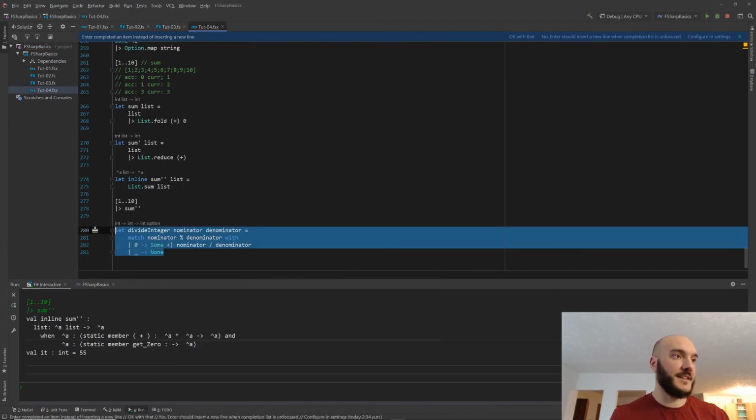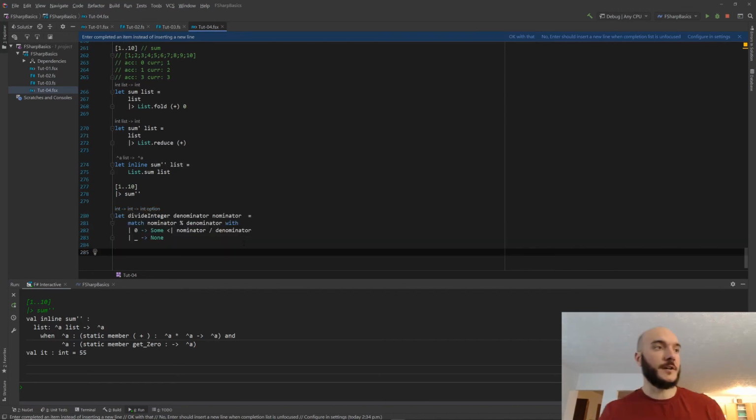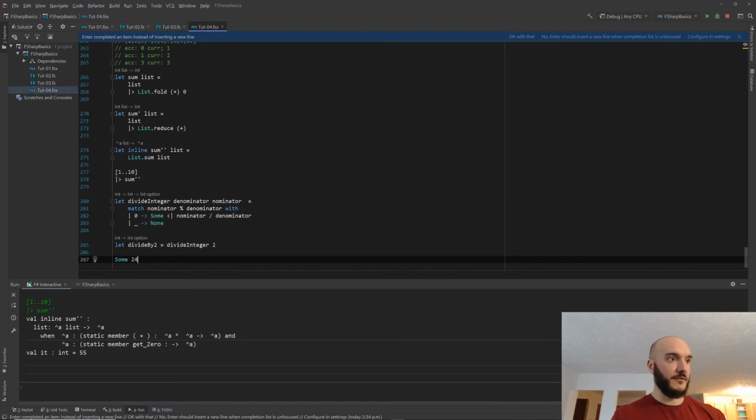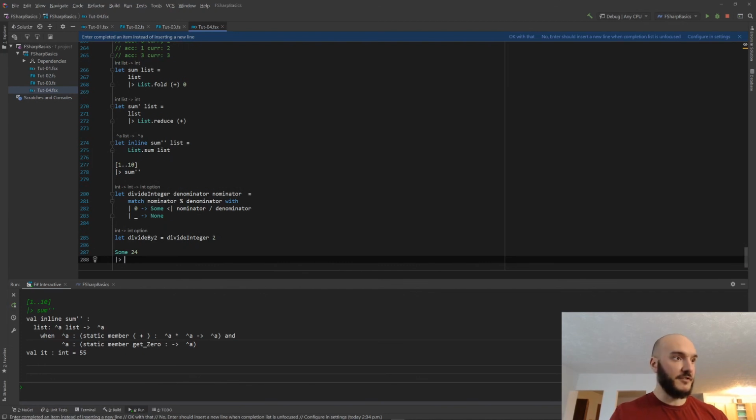So this is basically saying I want to divide two numbers and I only want the result if the result is exactly an integer. And to make things easier on me, I'm just going to define a function that is divide by 2. This will be equal to divide integer, and I'm going to partially apply 2. So my denominator is 2. This function takes an int and returns an int option. Okay, so let's say I have Some 24, and let's say I now divide it by 2. What happens here? My function takes an integer. It doesn't take an option, right?